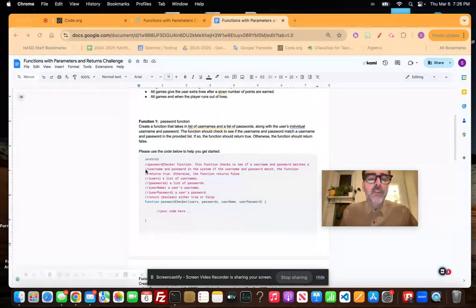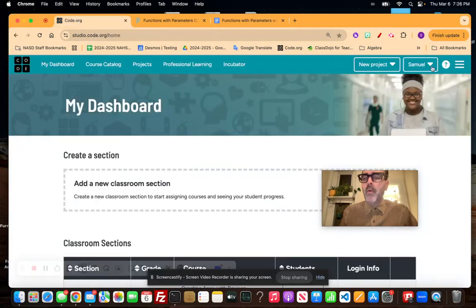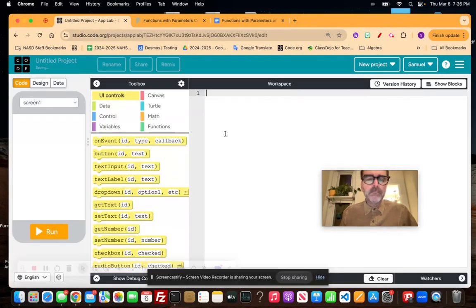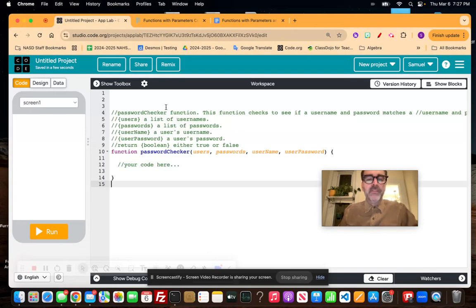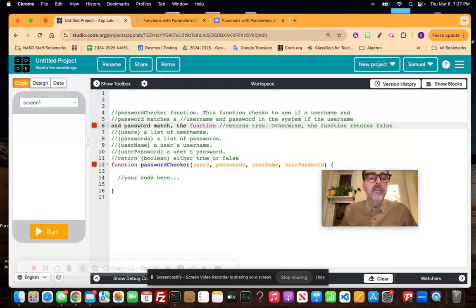So what I'm going to do is grab all of this by copying, Control C, and then go over to code.org. I'm going to open up a new project in App Lab, and paste this here. I'm going to give myself a couple of lines, maybe an extra line, and maybe even another extra line. Wow, I really ran out of space there, didn't I?